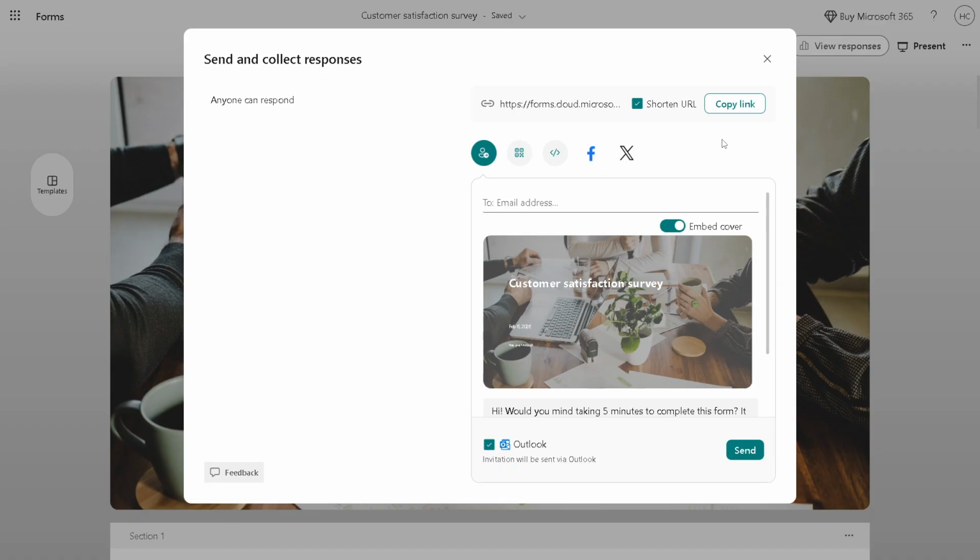And just like that, you've successfully shortened your form URL in Microsoft Teams. It's a quick and efficient process that helps ensure your forms are shared conveniently and professionally.